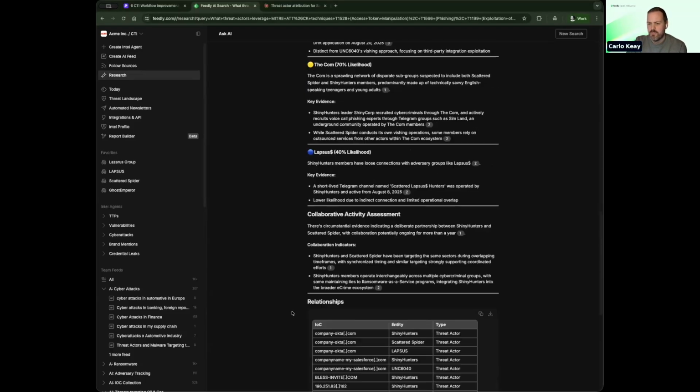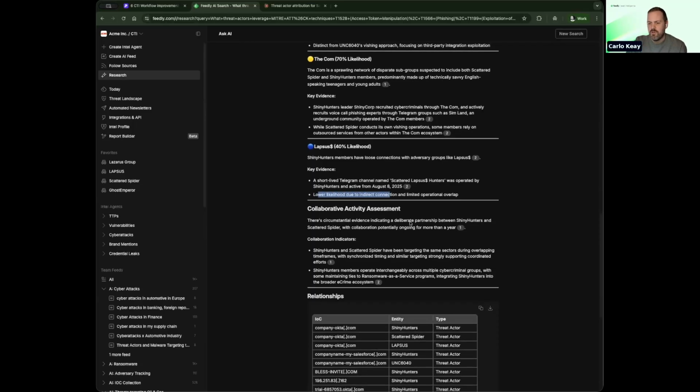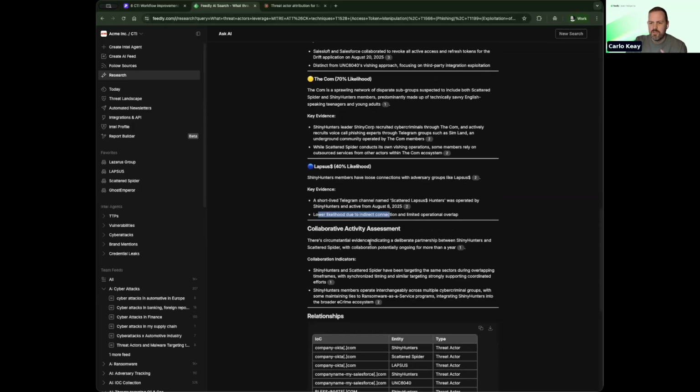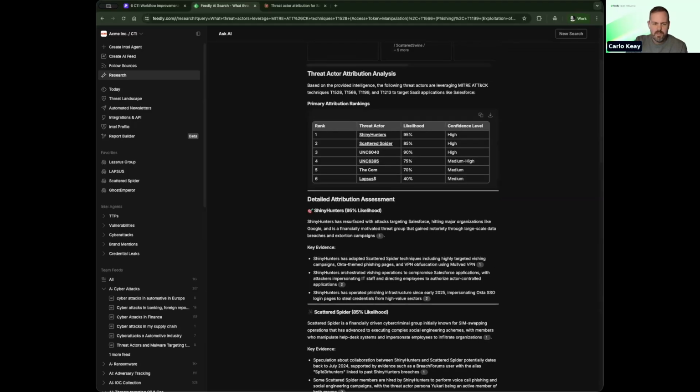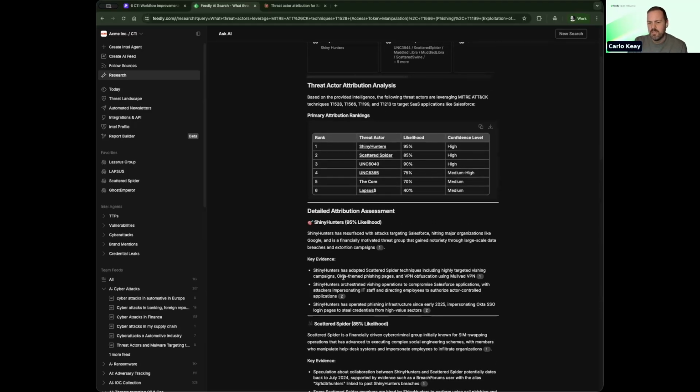And if I go down to the bottom here and look at, say, Lapsus, there is some crossover, 40%, but there's a lower likelihood based on limited operational overlap. So it's a good little detailed report in terms of trying to figure out who the likely threat actor is. So the next step is, we've identified Shiny Hunters. We're incident responders. We kind of need to know where to go next.